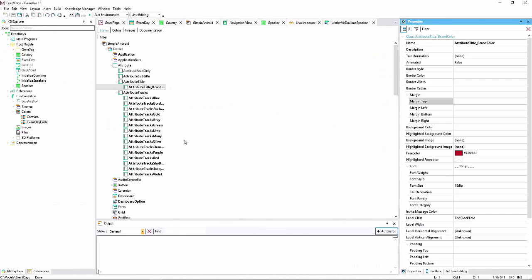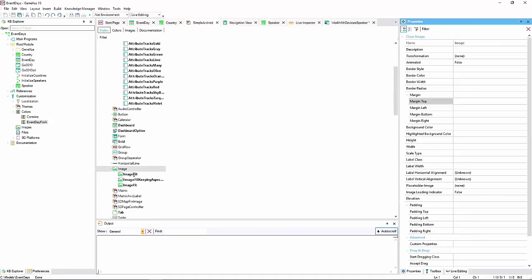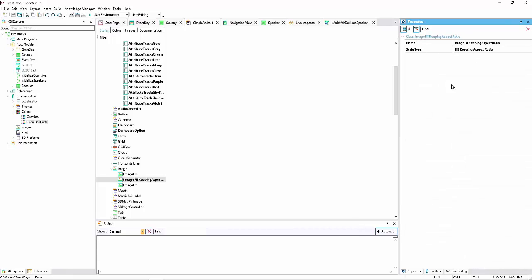I open GeneXus, select the theme, and open the image class. Again, these 3 classes are displayed because I've already imported the theme and made these changes. However, they won't be shown in the default theme. We need to create them. For example, this one, image keeping aspect ratio, which is a subclass of the image class. Note that I've only configured the scale type property. Here we can see the property filtering only by the class properties that have been changed.